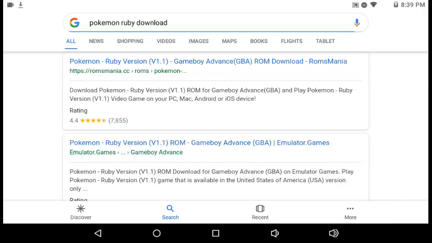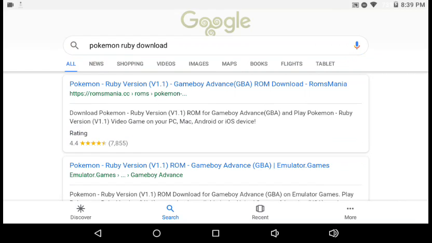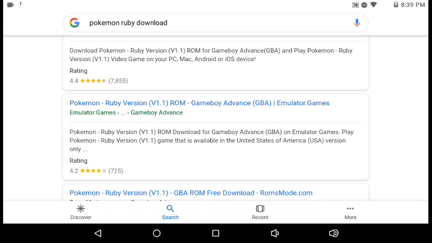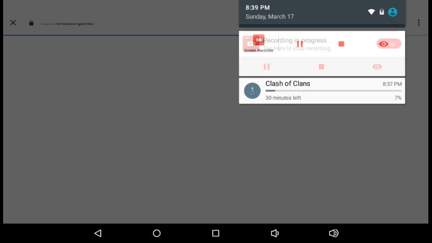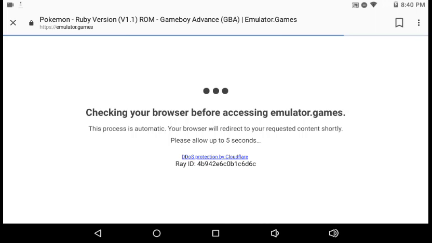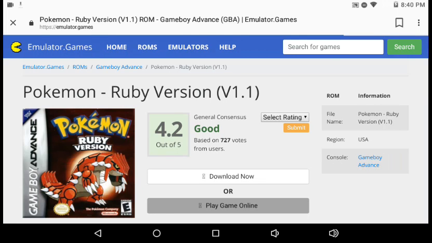So first, I'm going to try the second one. This one will be good. So I'll try to do this one and see if it works. And if it doesn't work, I don't know. What happened? Oh, there you go. I'll just wait for it to search up. Here we go, Pokemon Ruby.